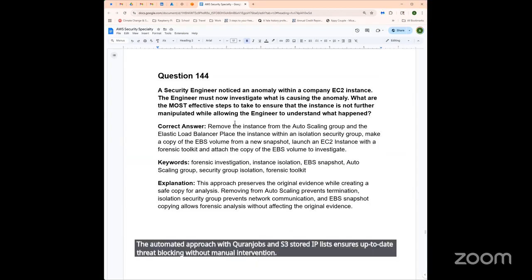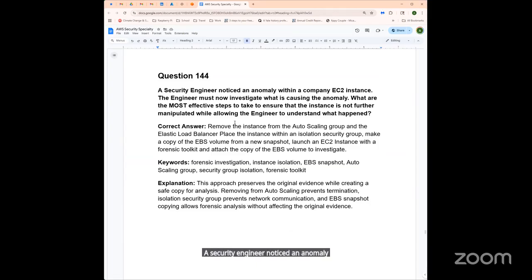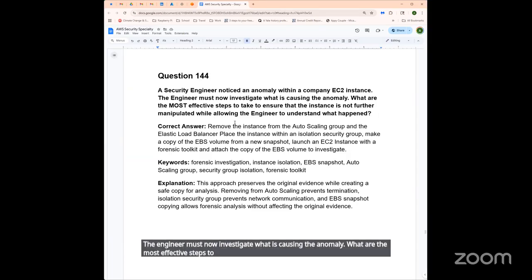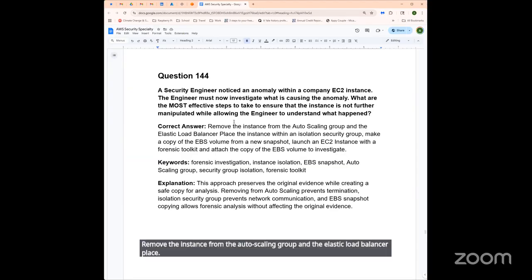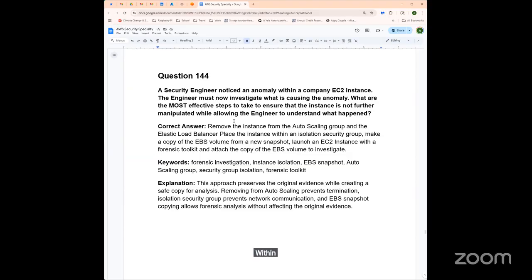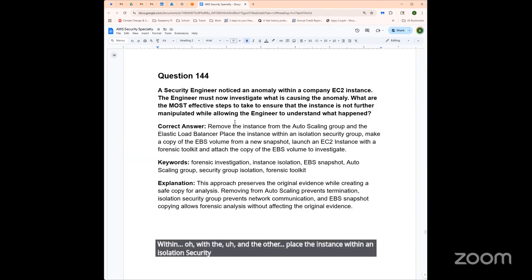A security engineer noticed an anomaly within a company EC2 instance. The engineer must now investigate what is causing the anomaly. What are the most effective steps to take to ensure that the instance is not further manipulated while allowing the engineer to understand what happened? Remove the instance from the auto scaling group and the elastic load balancer, and place the instance within an isolation security group.